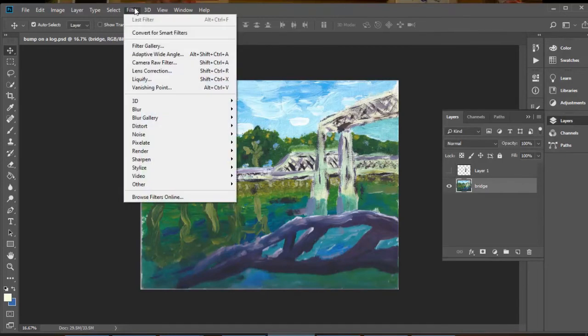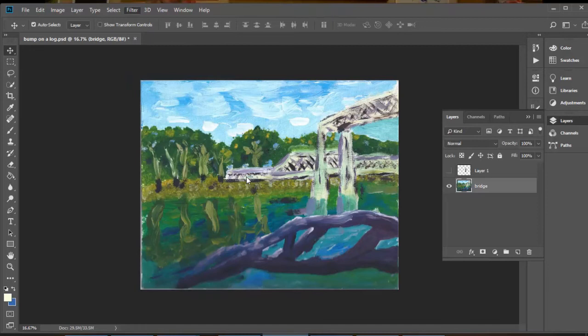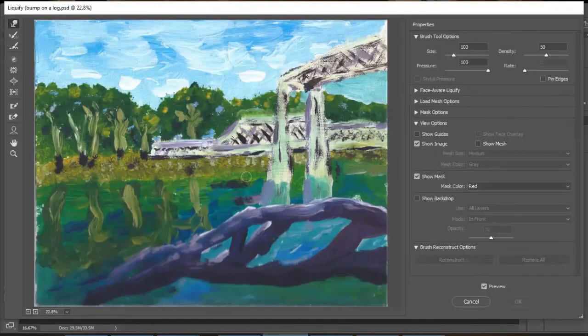So I'm just going to go Filter and Liquify. This will bring it up in a new dialog box here, and I can use my brush to change the texture by modifying the controls over here. I can change the way it affects it.